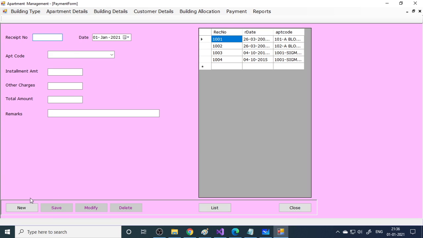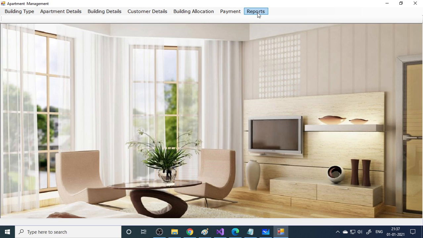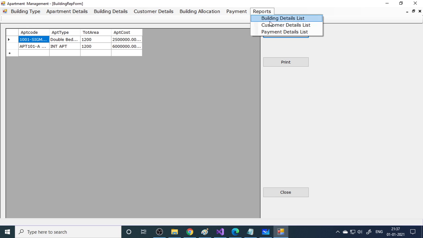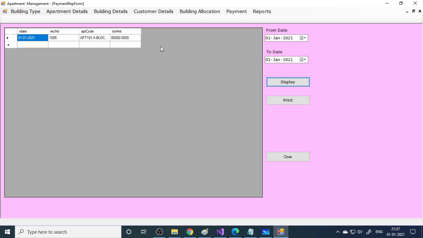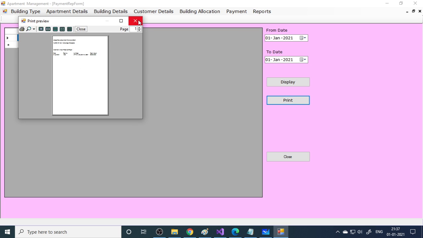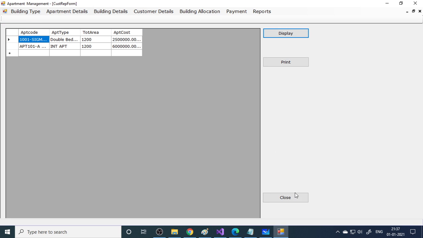Next is the payment. When you go to this particular payment, here you can select the apartment number. So 80,000. If there are any other charges to pay, you have to enter the other charges. Otherwise, you can enter the received amount and save. That means we have received the money from this particular apartment, APT 101. Based on that, you can have a report. Here is a building list, one more is a customer list, and one more is the payment list, which shows the payments received. We can take a printout of it. These are the options available in this project.